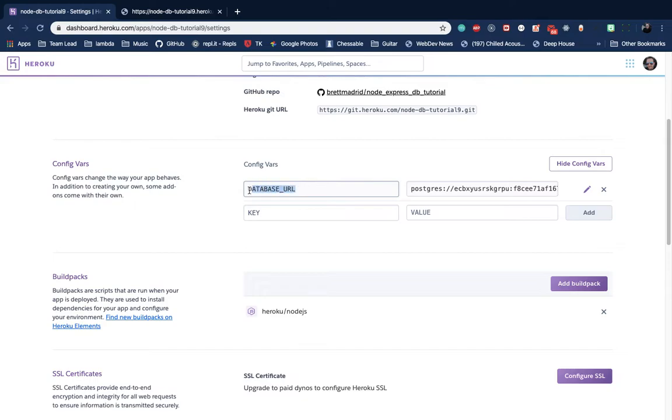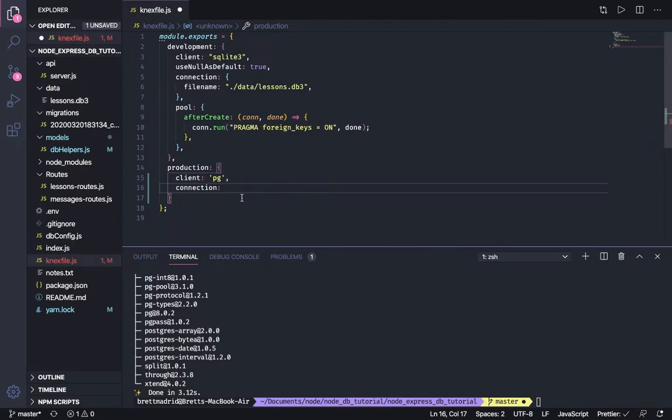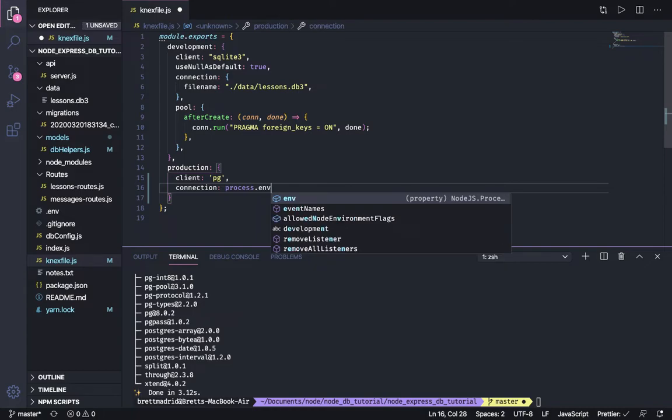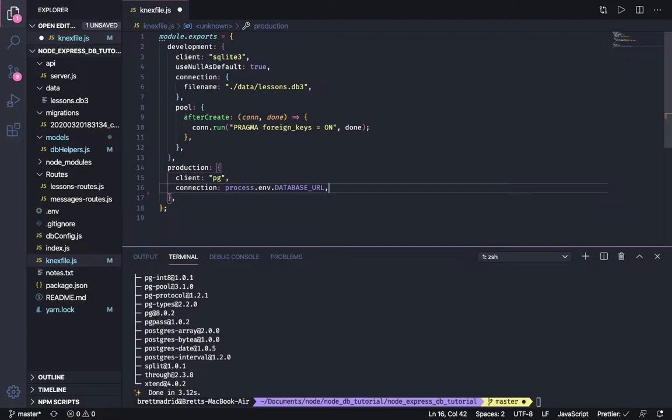So let's copy this environment variable right here called DATABASE_URL. And so the connection, we're going to make it equal to process.env. That's how we get access to that variable, dot, and then paste that variable. So in development mode, our connection is pointing to this. When we're running in production mode, it's going to point to this value, and this value right here points to that Postgres string. Okay, very good.